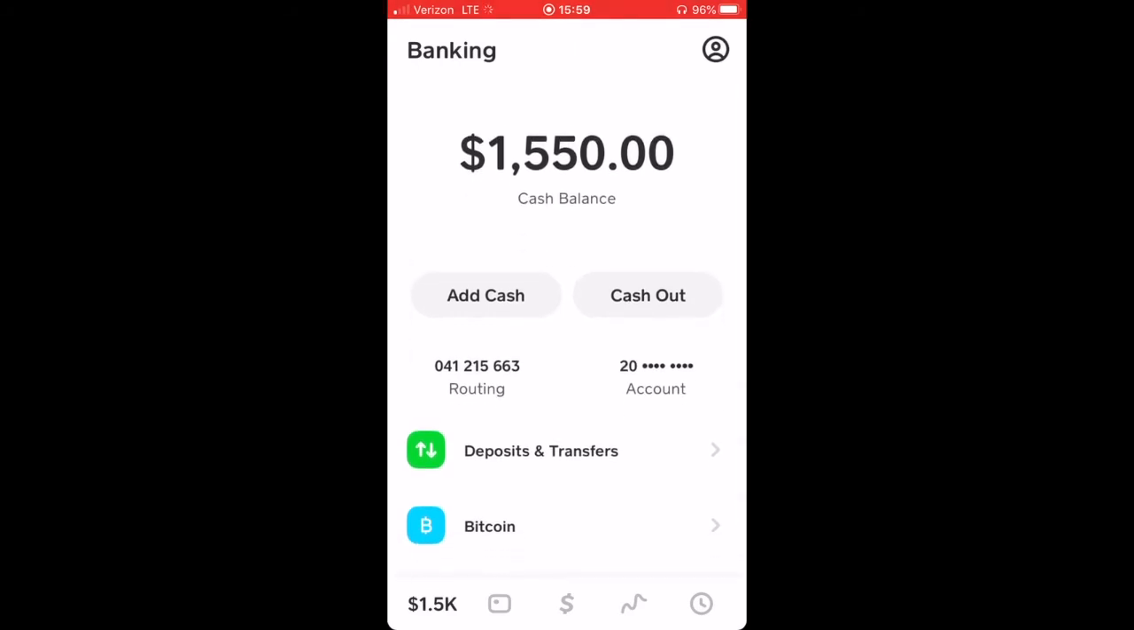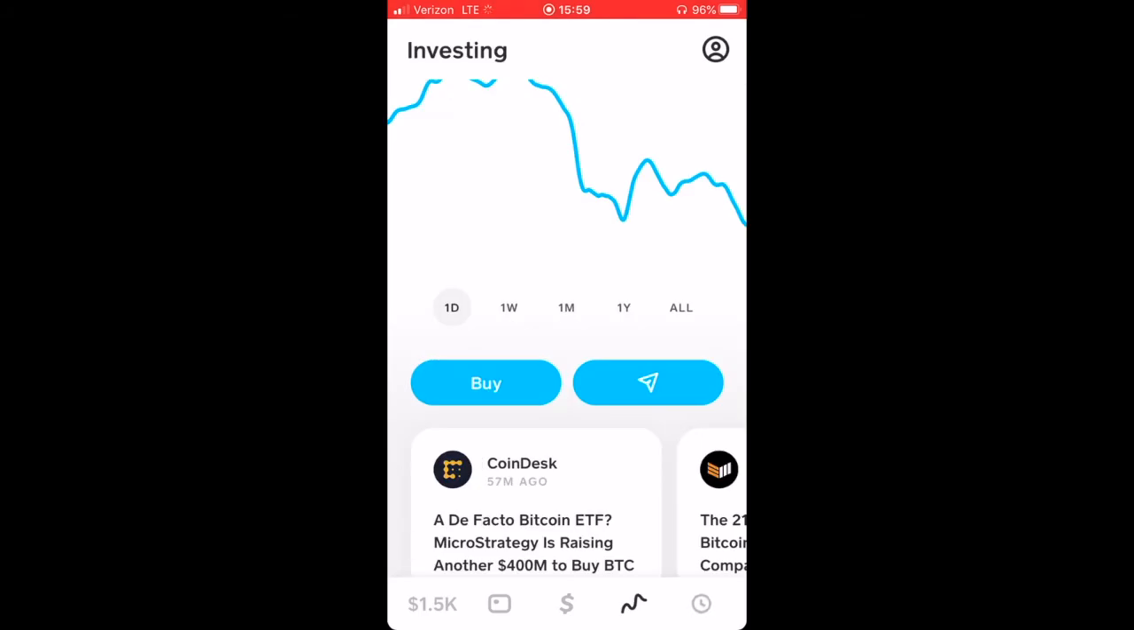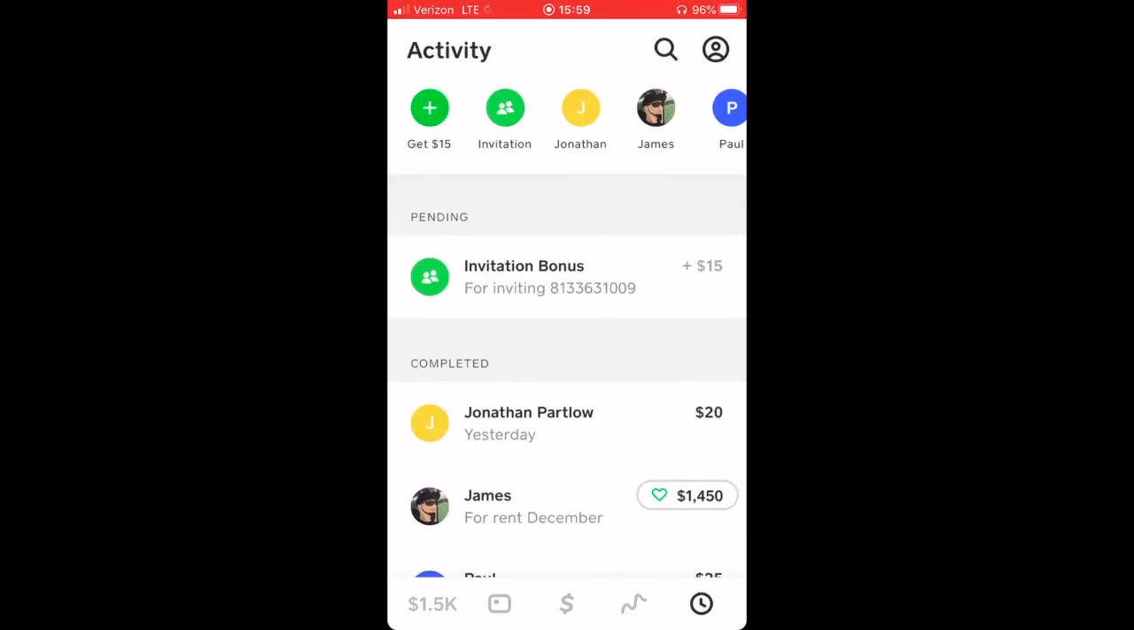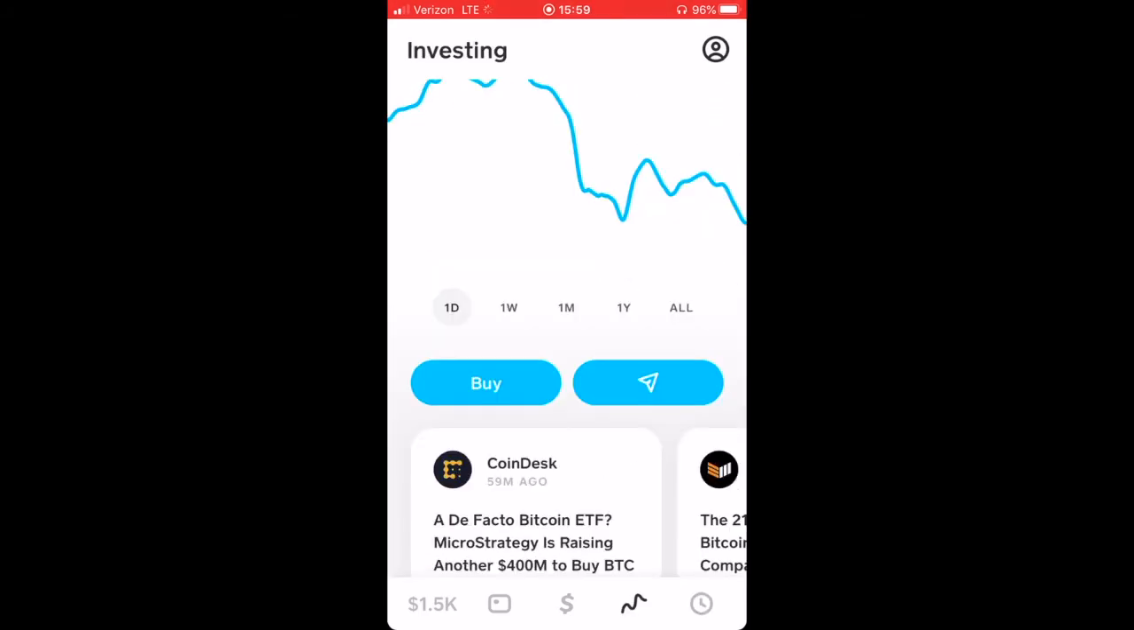So for people who don't have a bank or want to get a bank, you can actually get deposits like this routing number and account number. You can actually send that to people and they can deposit you money that way as well. So this shows your history of recent payments you've received or different payments you've gotten.